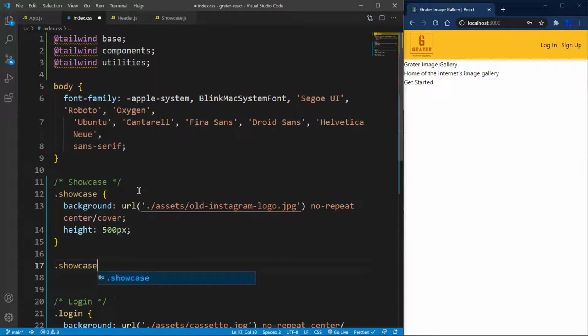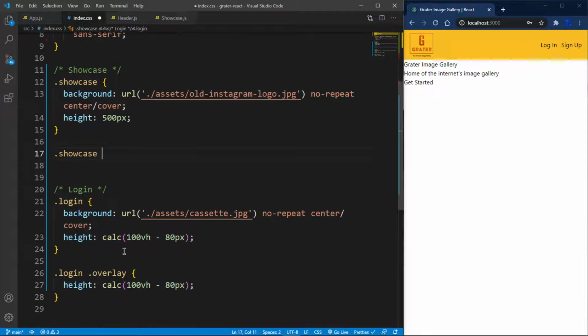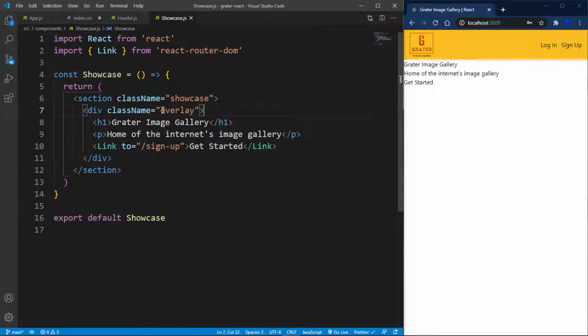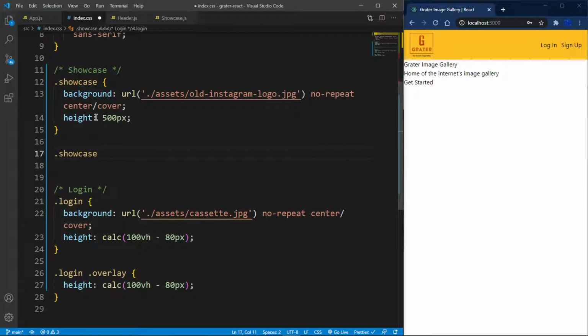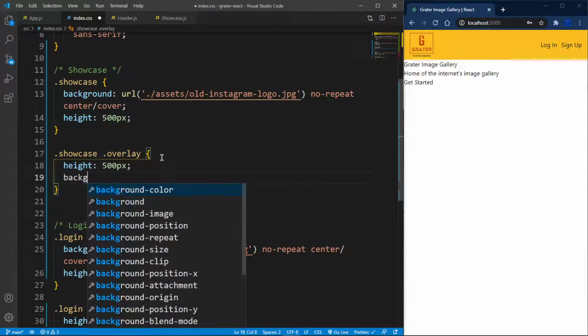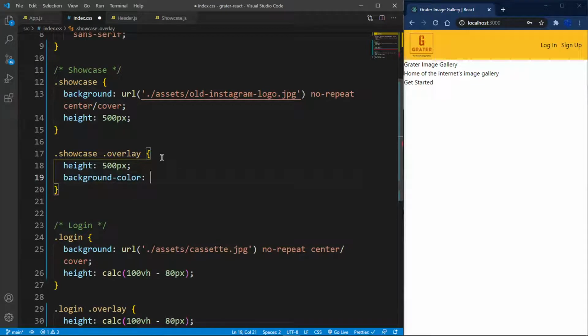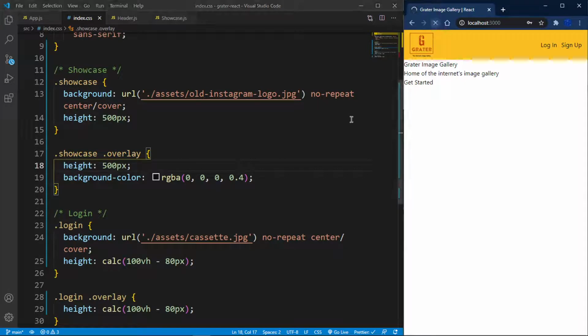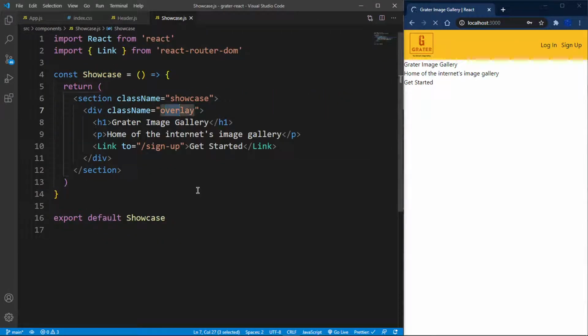And then for the overlay class inside the showcase, it's not going to be the same as this. For this overlay class, I don't want to calculate a height, but I just want to set an explicit height of 500 pixels. So overlay like that, I want to set the height to 500 pixels, and then I want the background color to be a transparent black, so RGBA like that, and then 0.5. That should be enough. Let me say 0.4. That should be enough. So let me save that and let's reload this and hope that it works. Let's see if it can reload faster.